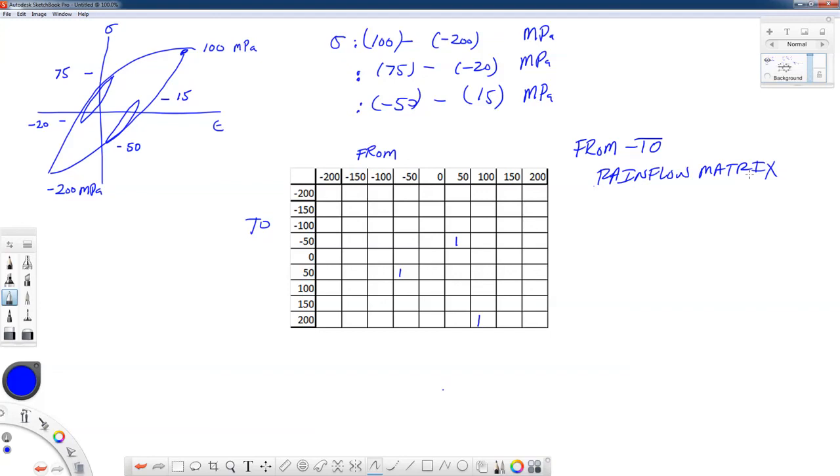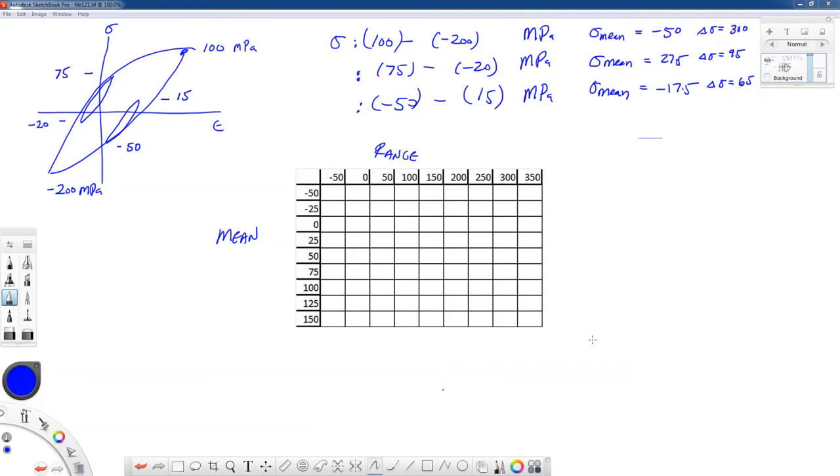There's another type of matrix that's often used in rainflow cycle counting, and that's called a rainflow with mean matrix. So let me describe that. We can use our same data that we have here as well. Okay, so here's a setup of a matrix that's in a range mean format. And I've calculated the mean and the range of each of these. So we have a range of 300 with a mean of minus 50. So we would have a count in this spot.